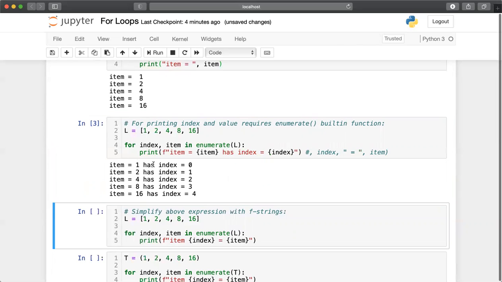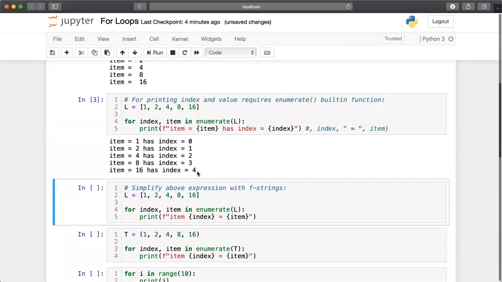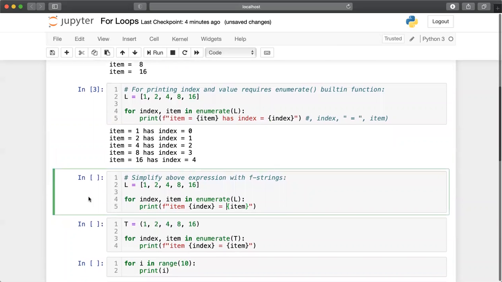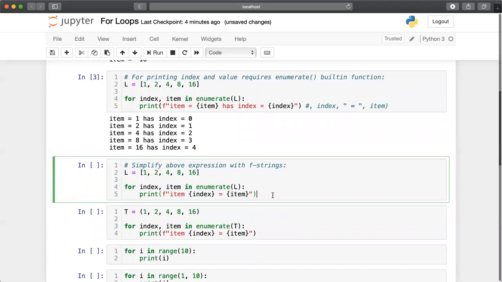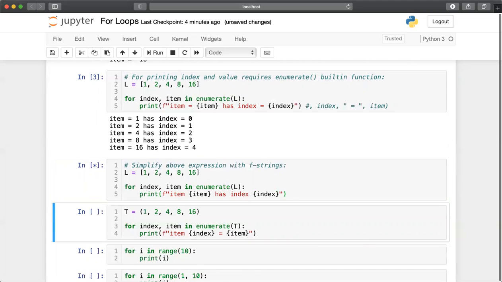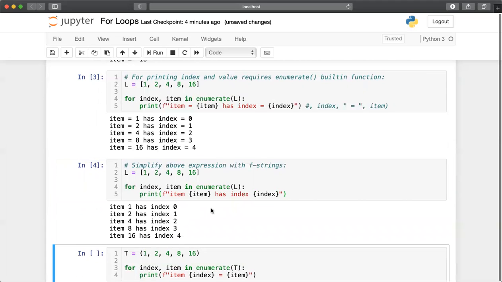So item 1 has index 0. Item 2 has index 1. Yes, this is what I want you to see. So we can simplify the above expression with f-strings. Don't make the same mistake. You'll see some debugging in this video. Python debugging. Item has index. Boom. Clean that up real fast. Item 1 has index 0. Item 2 has index 1. That's correct. All the way down to item 16 has index 4.